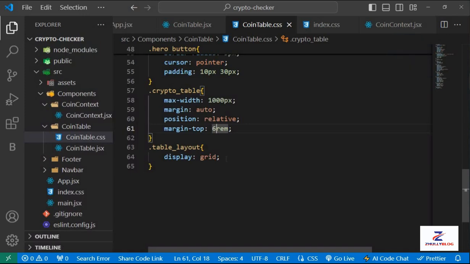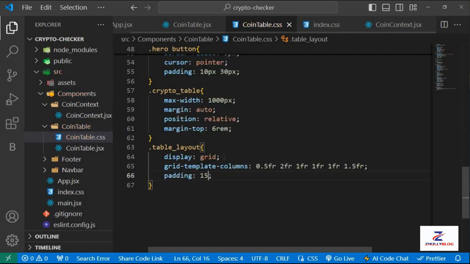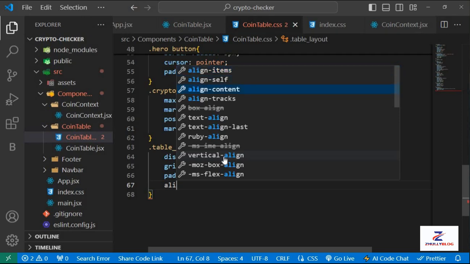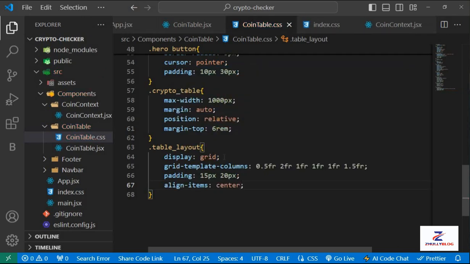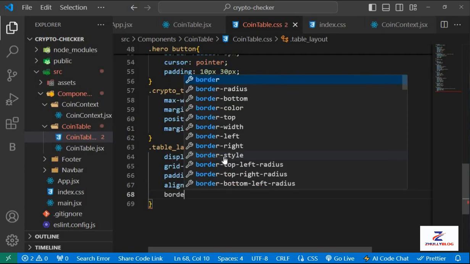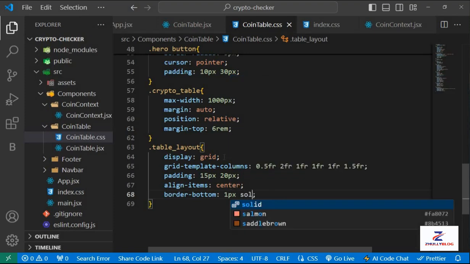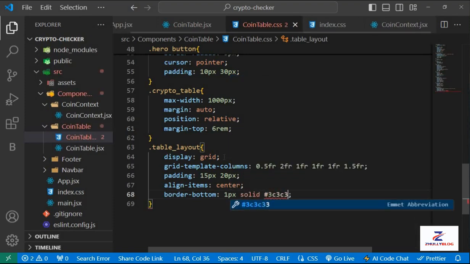6 should do it. Now for the table layout, the grid template column, the first one that is taking rank, I'm going to set it to 0.5. The second one is going to take 2, third one, fourth one, fifth one, while the last one is going to take 1.5 fr. So padding is going to take 15 pixels, 20 pixels. Align items in the center, and border bottom is going to take 1 pixel solid, this color code, right?